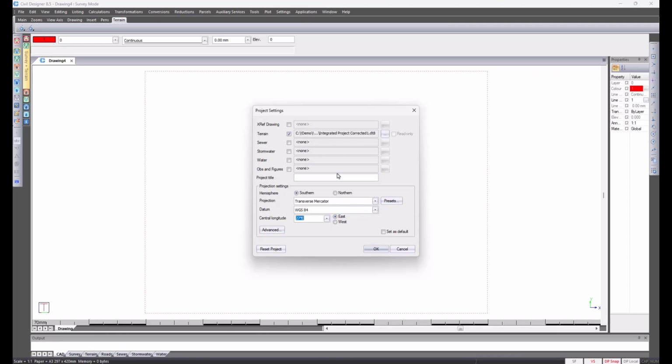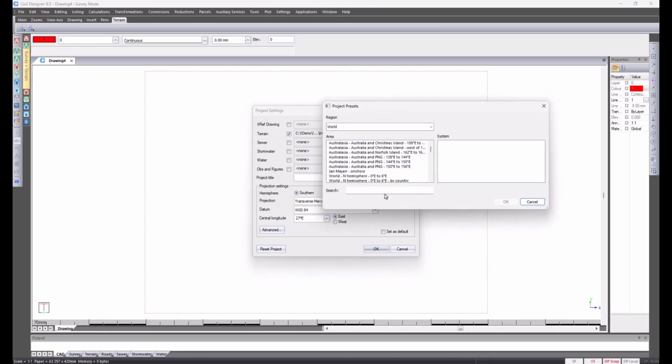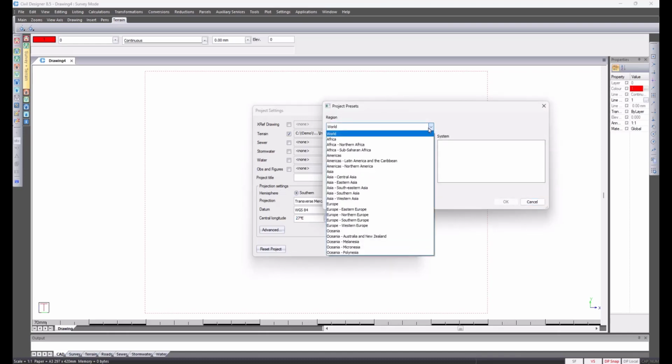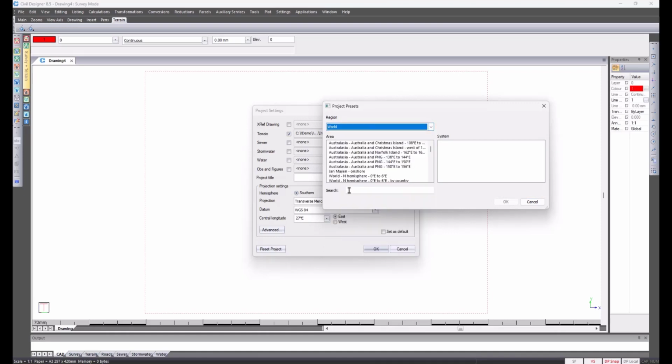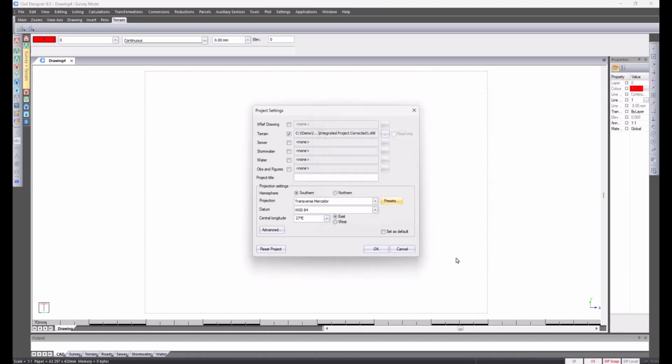If you're not quite sure of which projection settings to use, it is a good idea to consult the surveyor on site. We also give you the option as presets. Don't forget that if you're looking for something particular, you can go and specify where in the world your project is situated. Alternatively, if you're looking for a particular country, you can go and select it. This is set up for Gauteng regions. I've set up the central longitude correctly.